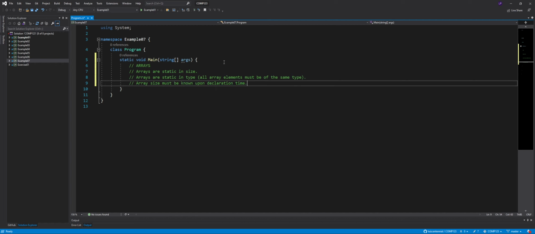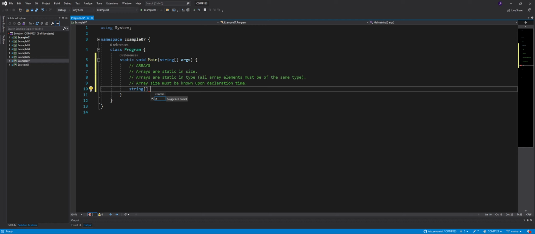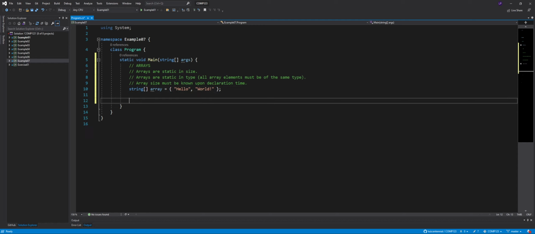Okay, so what that means is that we have to know the size that array is supposed to be when we declare them. And as you remember, the syntax is pretty straightforward. If I want to declare a string array, I can just do something like this. There are many ways to declare an array. This is just one of them, but it's one that works. Okay, good. So that's the first collection, and I guess that's the most primitive type of collection.